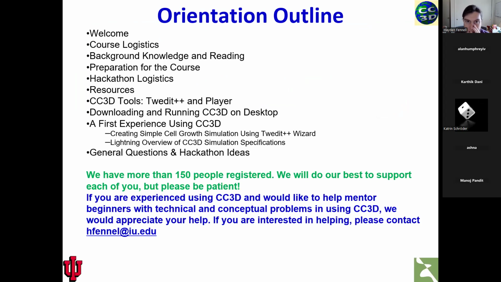So with that, again, just a quick overview. Today we're going to talk about course logistics, some different types of background knowledge and reading you may want to do kind of in this week before the workshop if you have some time. Things to do to prepare for the course, hackathon logistics, and then, like I said, we'll do a walkthrough of building a simple model in CompuCell.